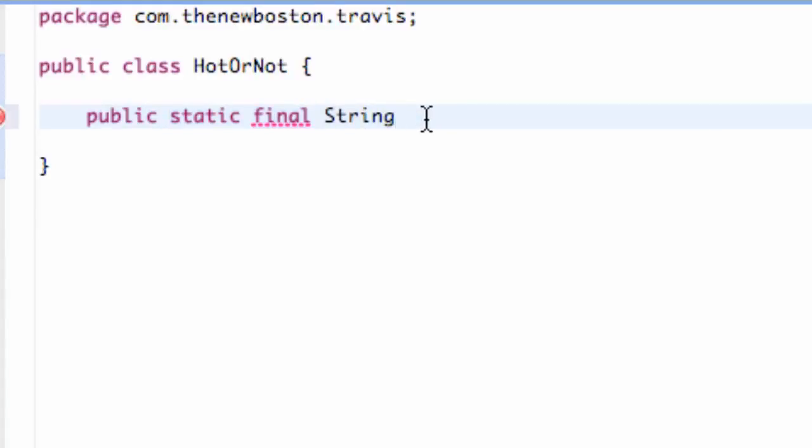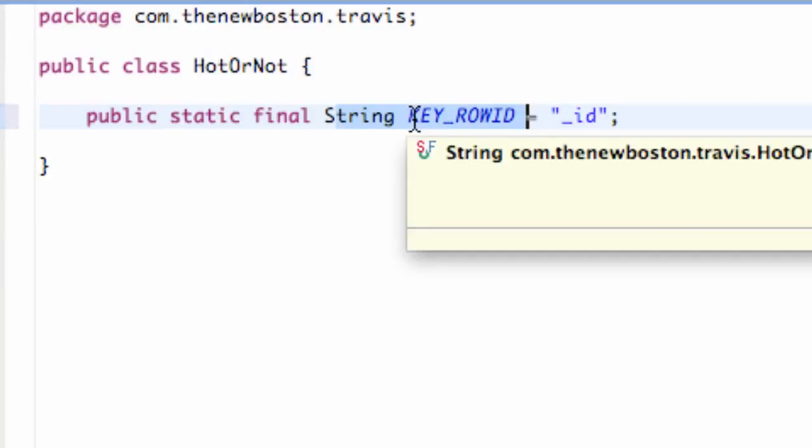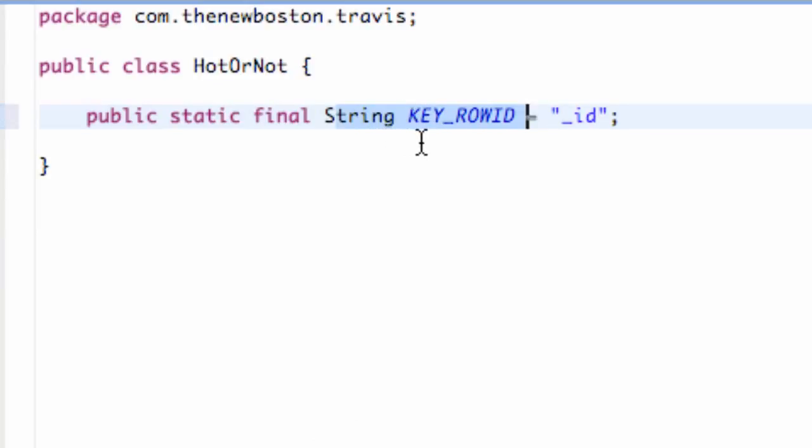And the first thing that we want to do is set up an ID. So we're going to say KEY_ROWID, something like that, and we're going to set this equal to _id. Basically what this variable is going to do is give us the row ID. Every time we put something into our database, it's going to create a row starting at 1, and then the next time we enter something into our database, that'll be row 2, row 3, and we just need a way to reference that. So we're going to do it through this variable.